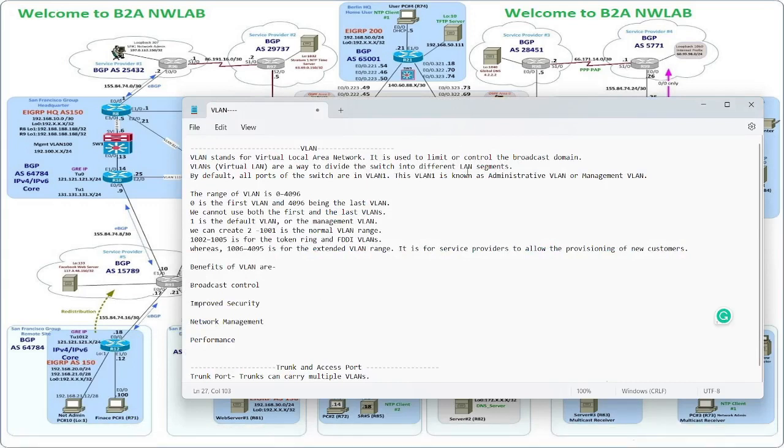It is used to limit or control the broadcast domain. VLANs are a way to divide the switch into different LAN segments. By default, all ports of the switch are in VLAN 1. VLAN 1 is known as the administrative VLAN or management VLAN.